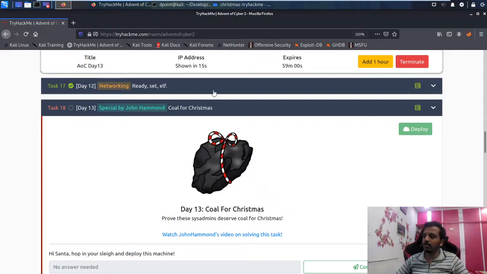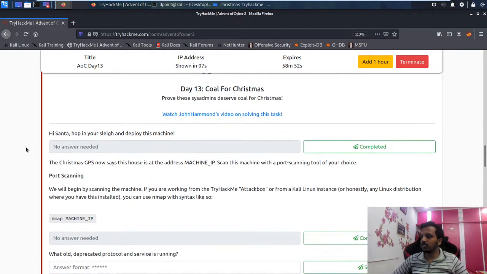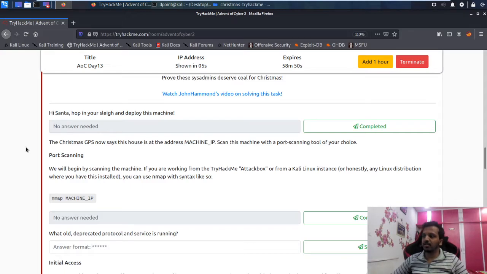So today we are going to do day 13 of the 25 days Christmas streak. Today's thing is Call for Christmas. Let's read the objective. Today we don't have any objective as of today, but from the description I assume that we are going to learn something about CVE.